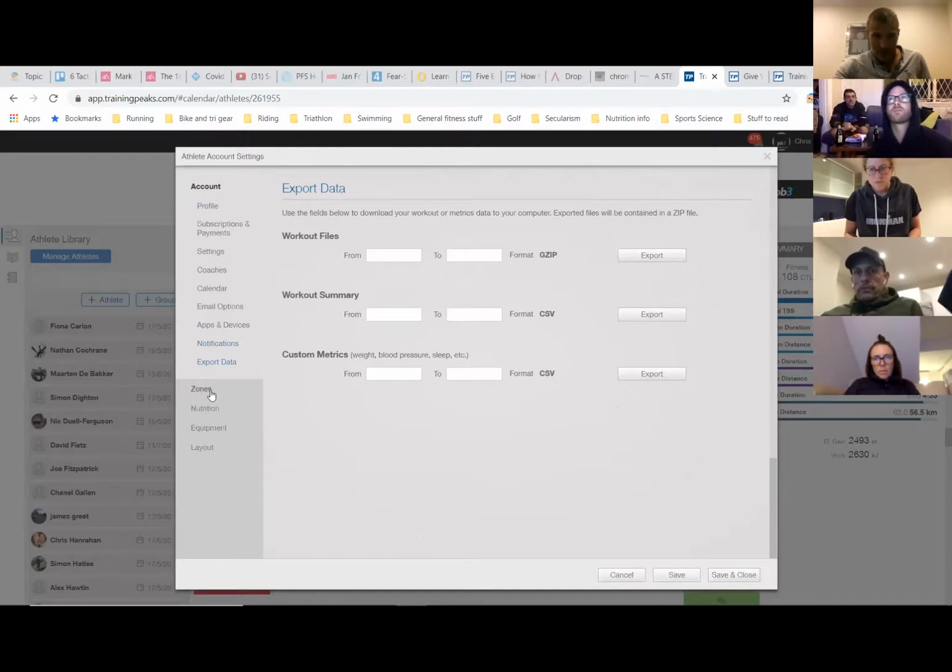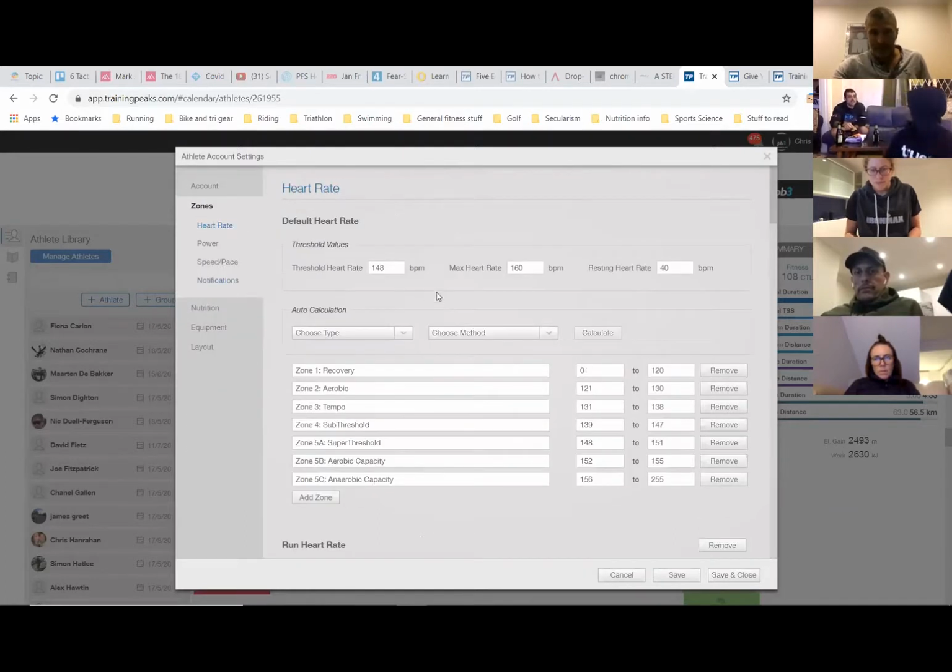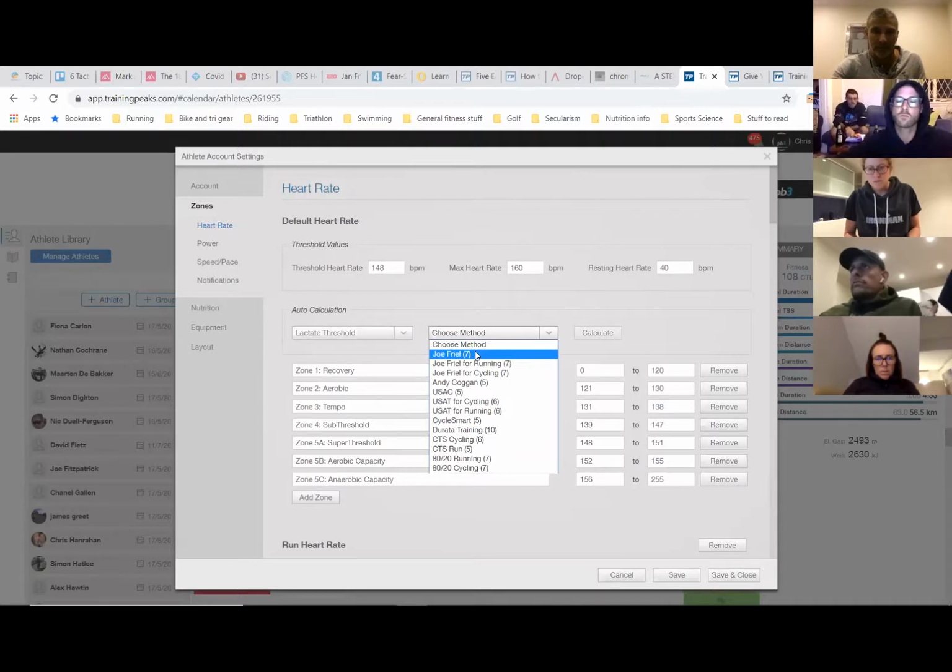The most important place to update is your zones, heart rate zones. These are the ones that you always want to use. So these are my zones, cool, and they're pretty accurate. You'll always want to use lactate threshold. And you always want to use, it won't let me do it until I choose this, Joe Friel for 7. The only reason being is I find his to be the most consistent across the board.